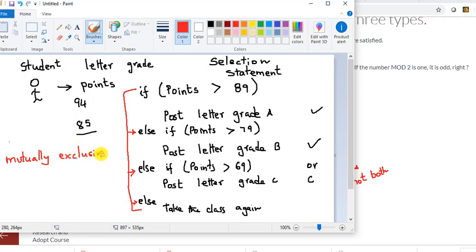Let's say the student got, say, 65. Let's figure out where he lands. It's going to come here. Is points greater than 89? No. So it's going to skip and jump to the else part. Is the points greater than 79? No. So it's going to skip B also. It's going to come here. Is this point 65 greater than 69? No. Then it's going to come to the last part, else. If nothing else, take the class again.